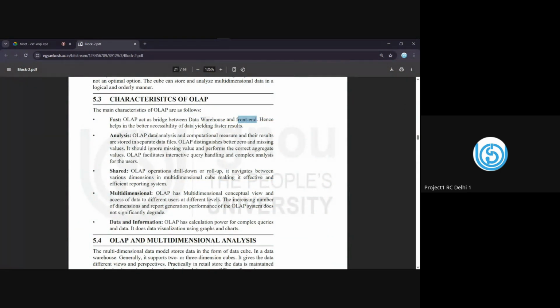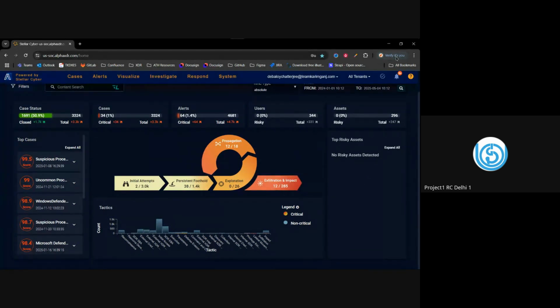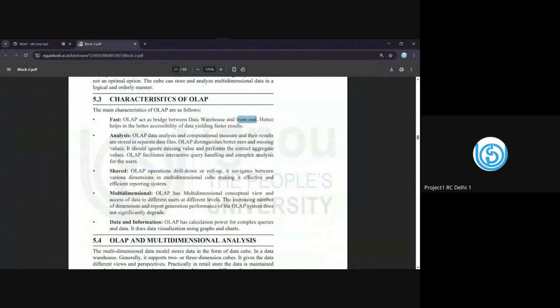It will act as a bridge between your warehouse and the front end. And what is that front end? This is my company's dashboard, and in the dashboard, I can see the cases that are going on, and then I can take some action on it. So that's my front end. It acts as a quick bridge between us. You can perform analysis on it. As you can see, I have gathered the data.